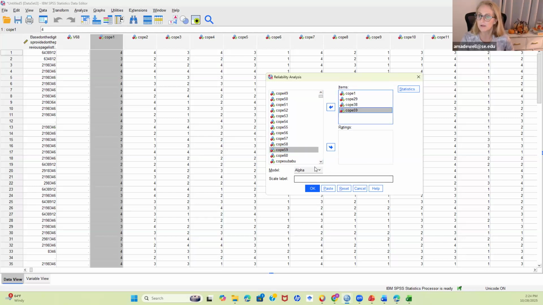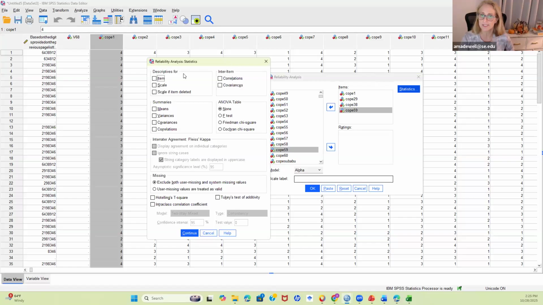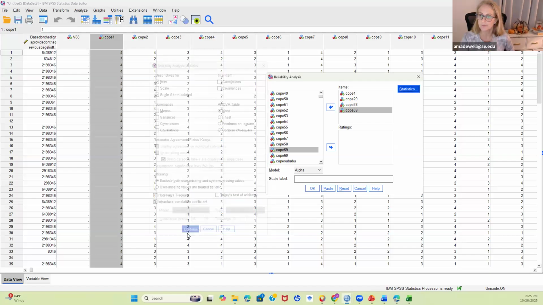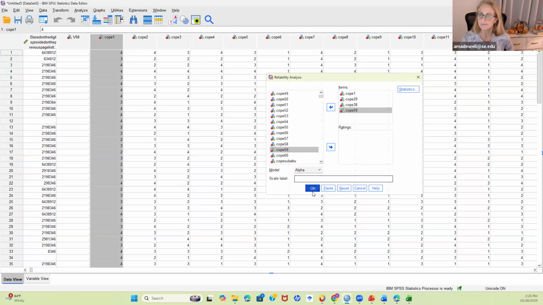I want my model to be alpha, Cronbach alpha. All of these other types of reliabilities you might learn in a doctoral program. Okay, not today. When we go to statistics, this drop box pops up. And what I want you to pick is descriptives for each item and descriptives for the total scale if an item is deleted. And let's go ahead and hit continue. And OK.